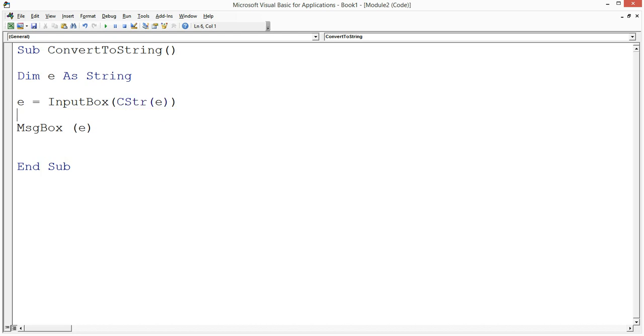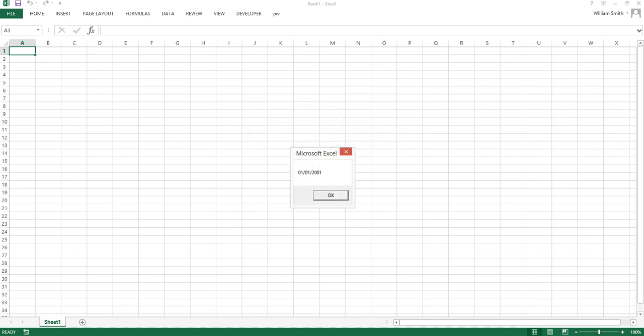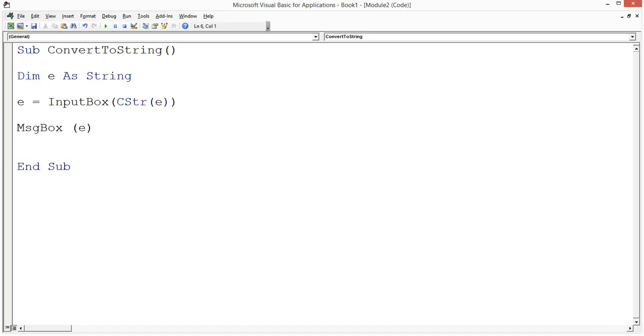There we go. So if I click on play, it gives me an input box. Within this input box, I'm going to enter some random stuff, like maybe a date value, 01/01/2001, and then click on OK and see how it displays it. Displays it as a date. It's still a string, but it's basically displayed it as a date.